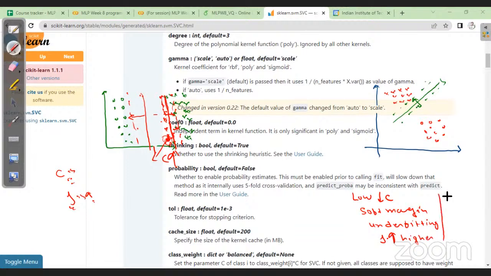When your C is increasing, it is a hard margin and it is overfitting, so the loss will be lower on the training data. It is the bias and variance trade-off. So that is the point which I want to convey.